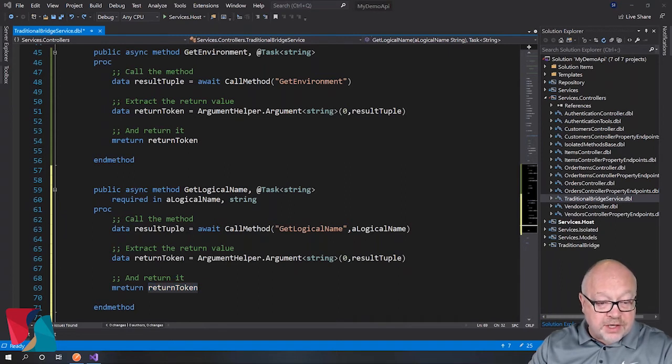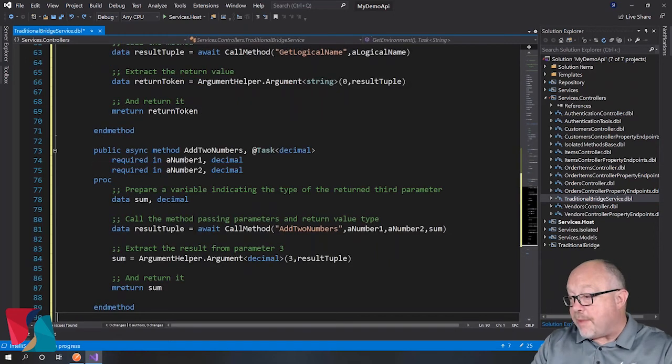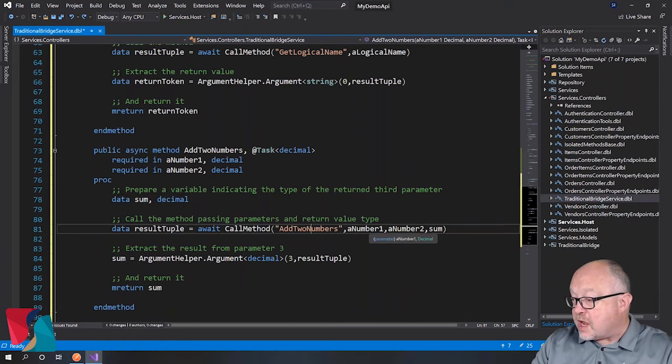Now, if you remember, add two numbers has 3 parameters, 2 inbound and 1 outbound. We're using the return value here, returning a decimal value directly. And we've got 2 inbound parameters. What we've done here is declared a parameter which represents the third parameter that's going to come back. And we use call method, calling add 2 numbers, and we pass the 3 parameters. So here's the parameter with the data, the second one that we received through our parameters, and then the one.